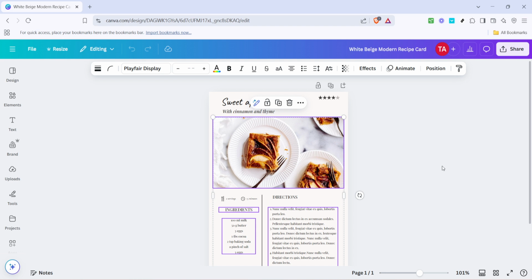That's it for today's tutorial on how to select multiple elements in Canva. I hope you found this guide straightforward and helpful. With just a few clicks and drags, you can manage and enhance your projects with ease.